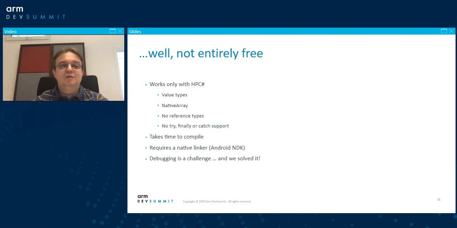This is a serious issue that our team is working hard to solve by introducing different layers of caching and other techniques. Third, it requires a native linker. In our case, it's the Android NDK. Since you already need it to build with Unity and the IL2CPP scripting backend, this is not really a big deal. And finally, debugging is an issue because we basically replace a call to a managed function by a call into a native bursted function. Good news is that with Burst 1.3, you have debugging support, so make sure you are using the latest Burst package version if possible.